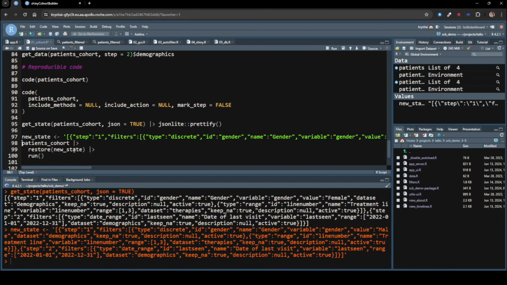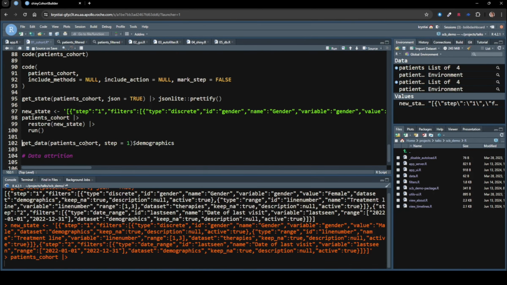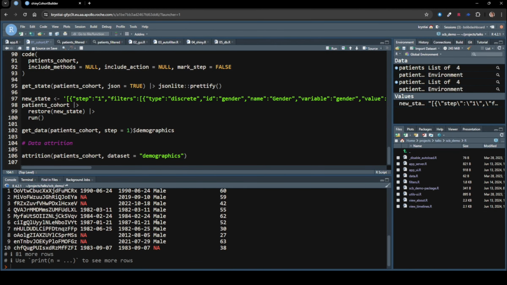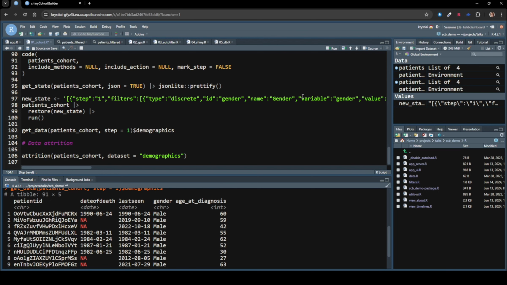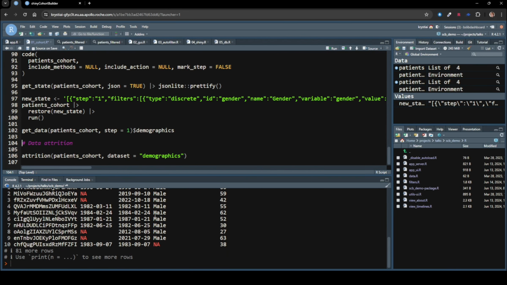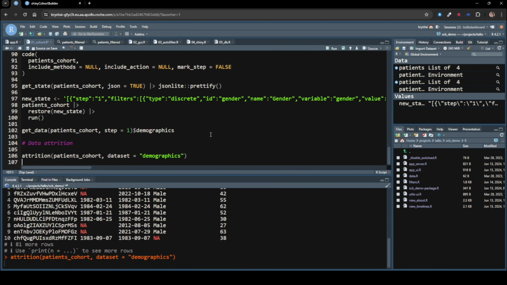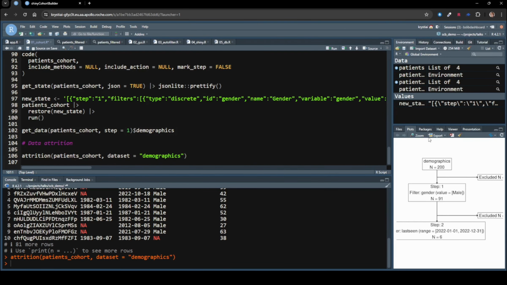And with restore on this new configuration, we applied new filters, the new definition, new configuration of the cohort, and we can see only males were returned here after the first step. And for the attrition, we can call the attrition function and the plot will be returned.